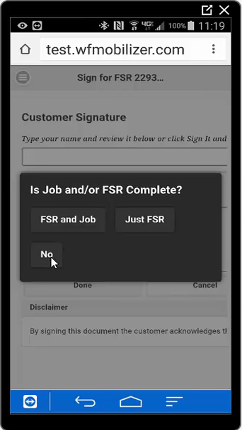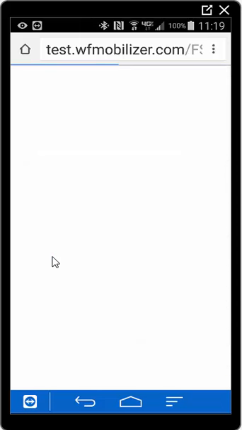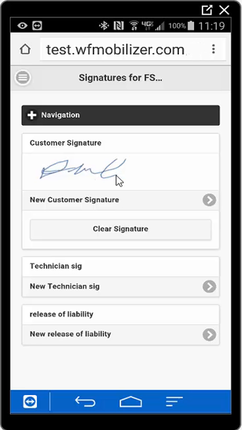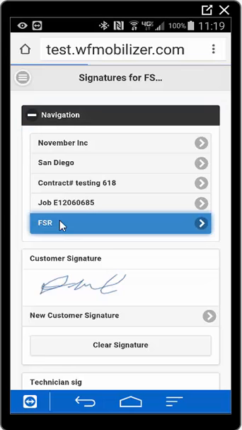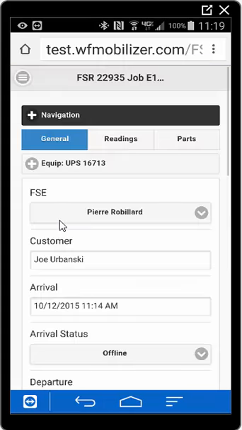And this time, we're still not quite done. There's one piece missing, so we're going to say, no, we're not done with the service report. And now we see the signatures captured. To go back to our service report, we use the navigation link, which will roll us back all the way from the customer to the location, the contract, the job, to the individual service report for that piece of equipment.